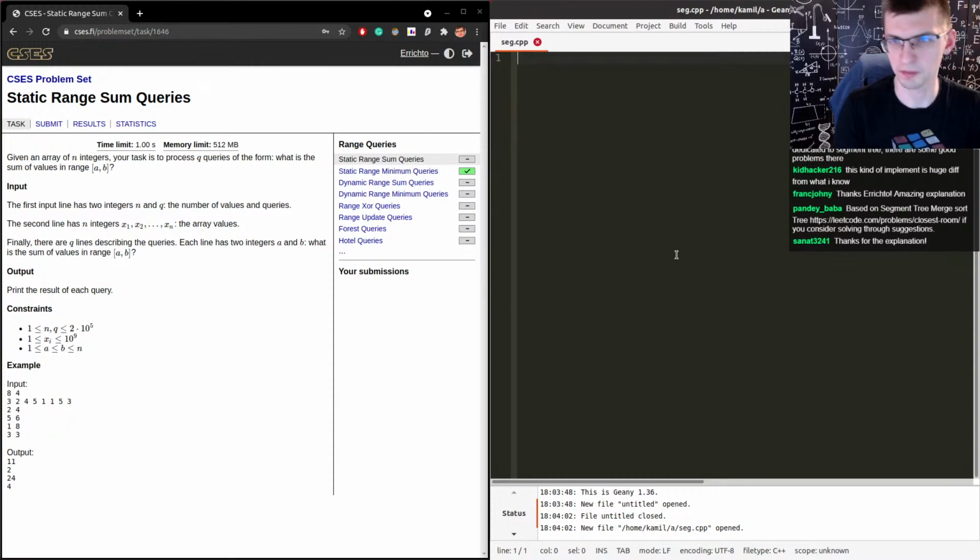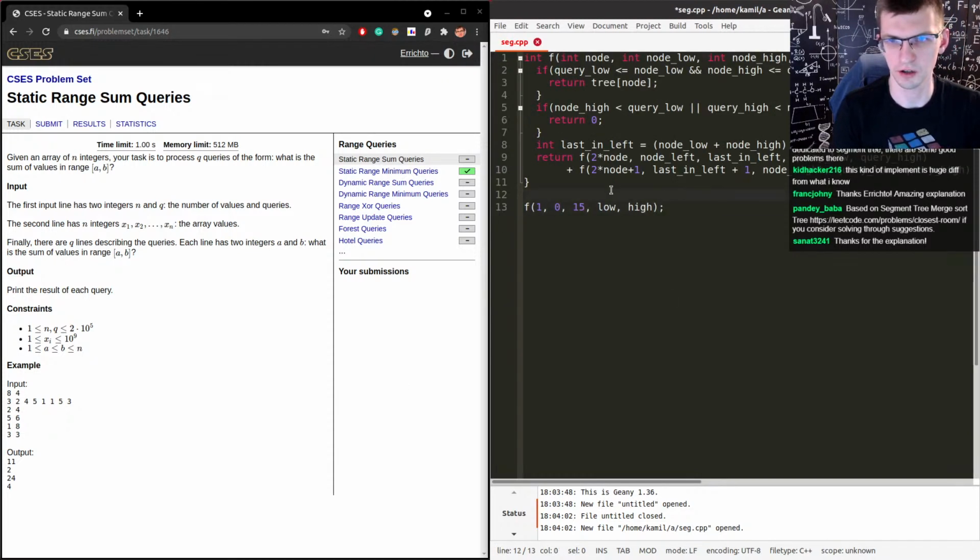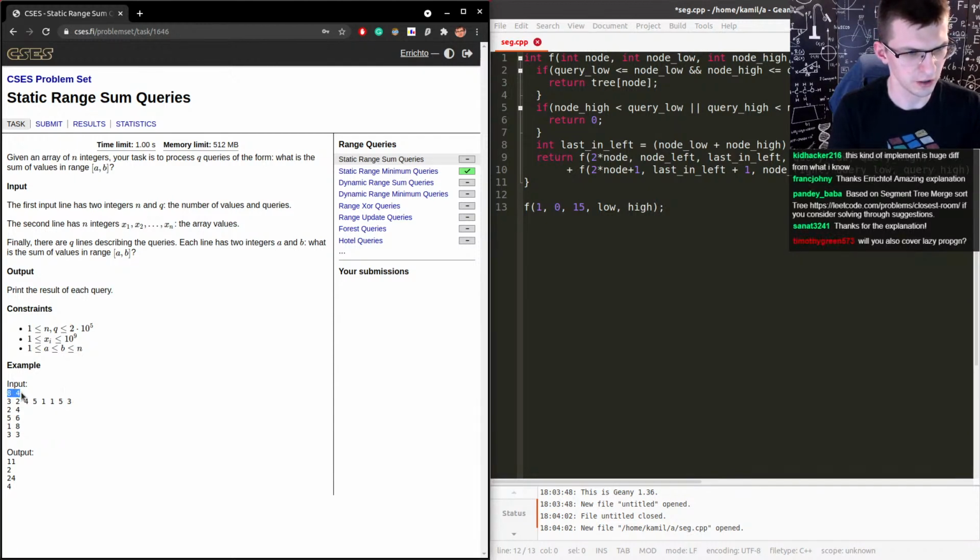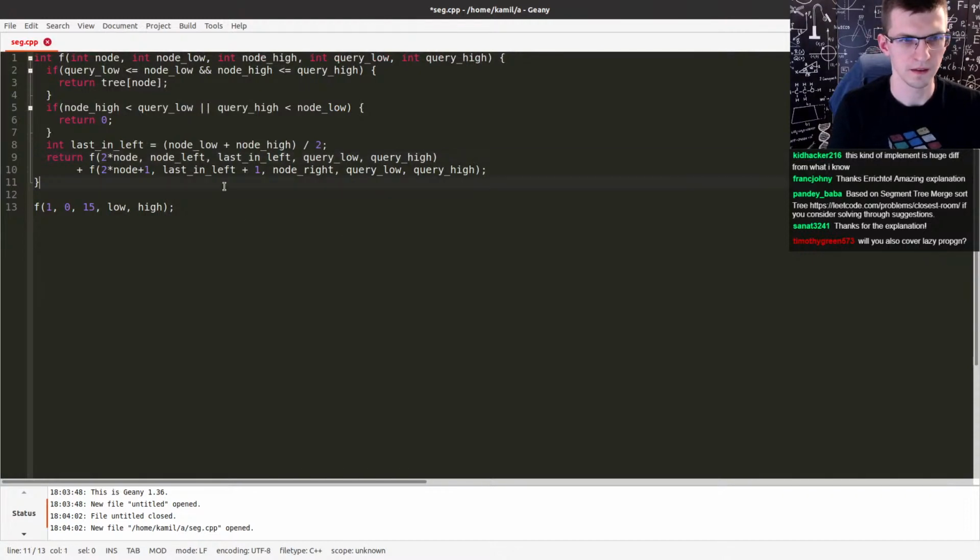I will copy paste my code and build on top of that. What we have here is we're given n, the size of the sequence, q, the number of queries, the array, and queries. Give me the sum in this range. Let's try to handle that.